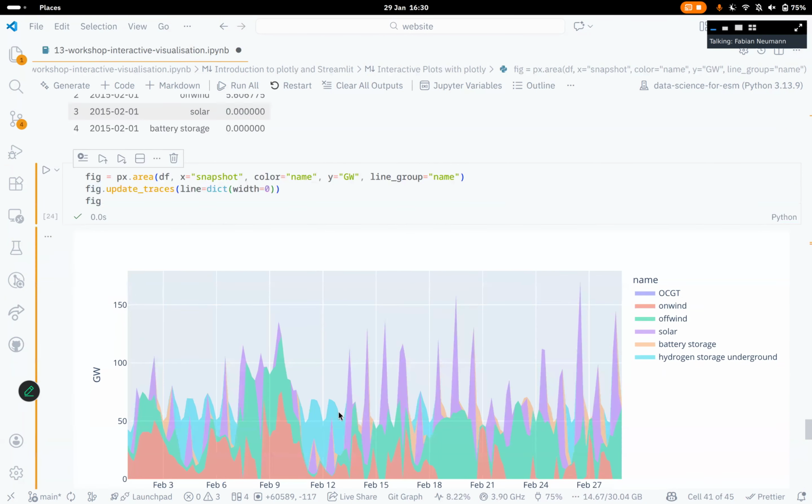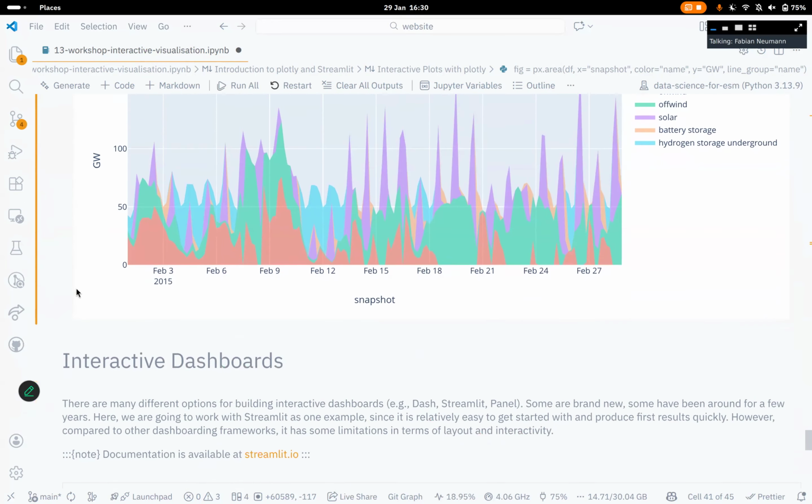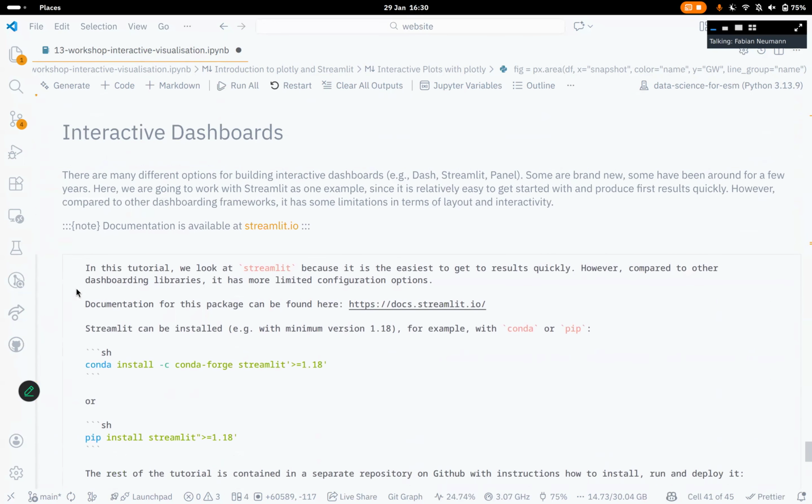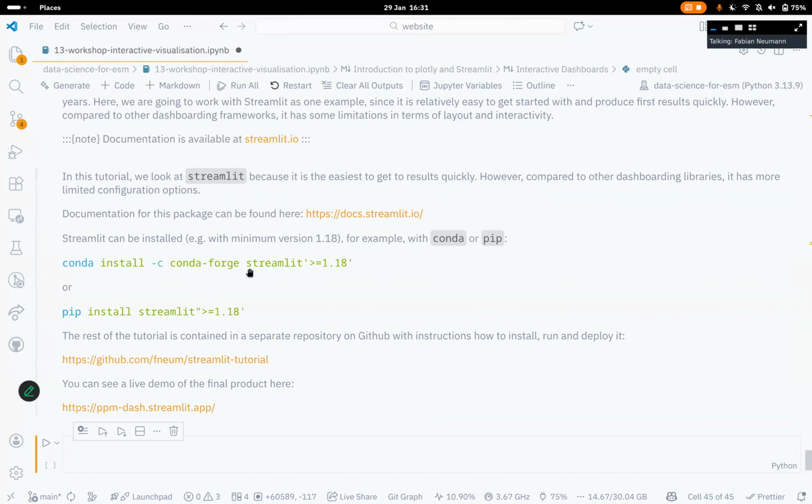And when we run that, we get a chart that looks very similar to what we nowadays get out of the box from the energy statistics, energy balance from PyPSA-Eur. It's a relatively new feature. Okay, good. So how do we go now about these interactive dashboards?